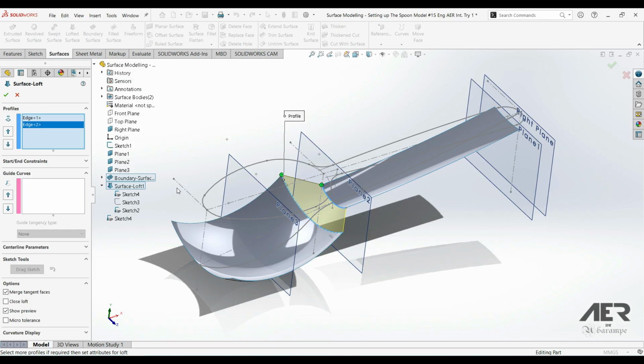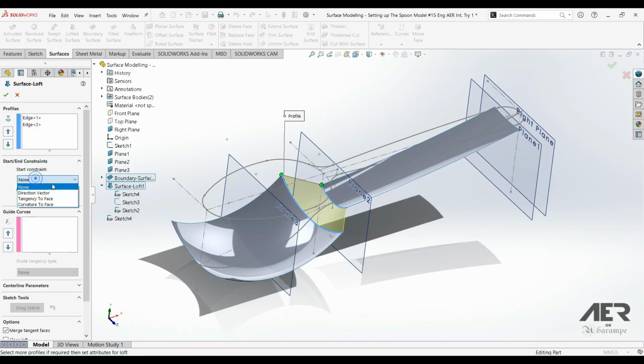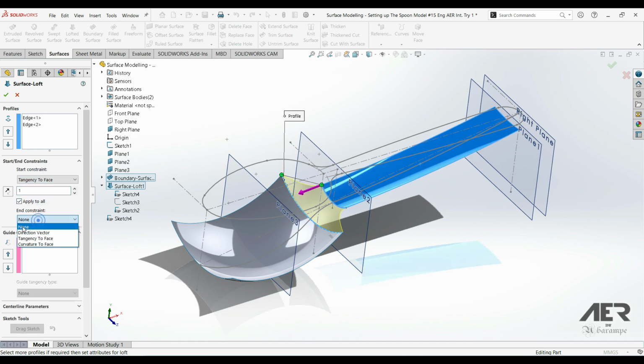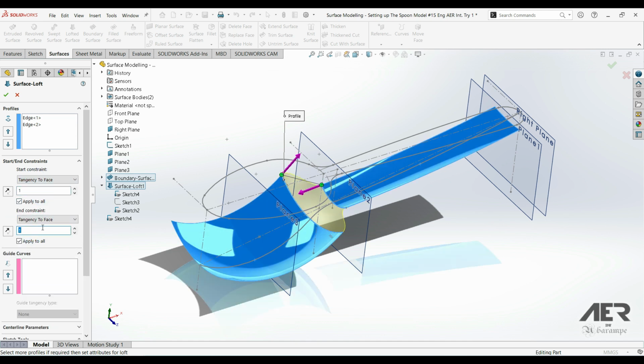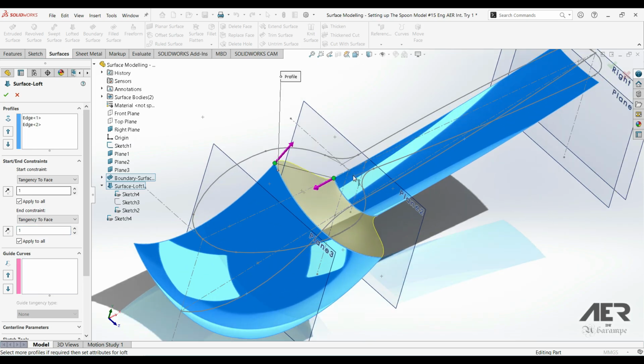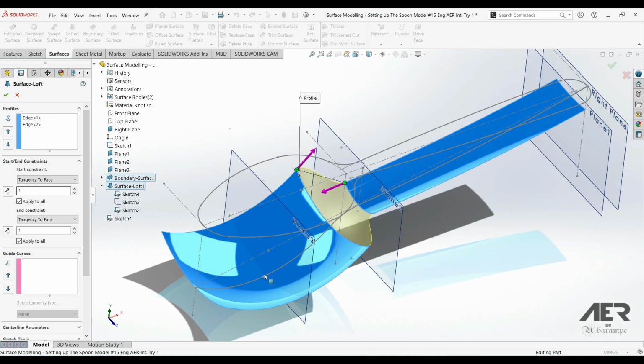other surfaces. So let's expand the start and end constraints, and let's change both of them, the tangency to face, and that will give us a much smoother transition between the three faces. By creating the surfaces in this order, with these lofted joints in the middle at the end, it just means that we can make this loft tangent to both surfaces on each side.